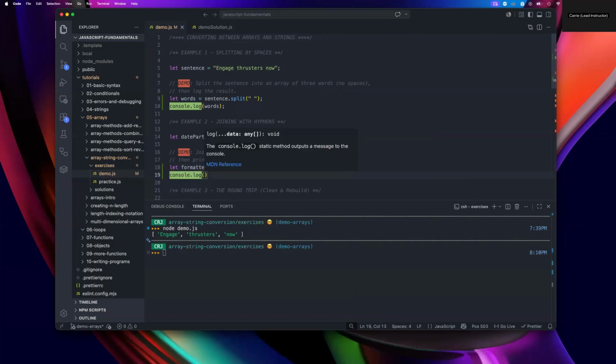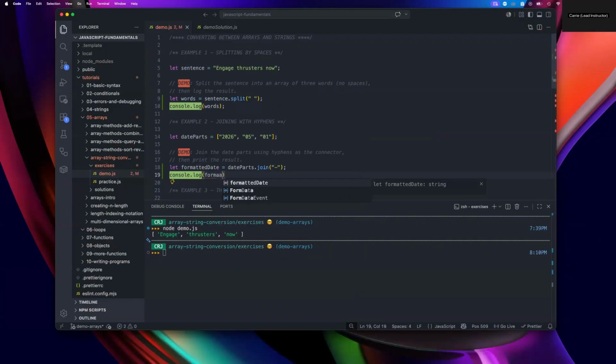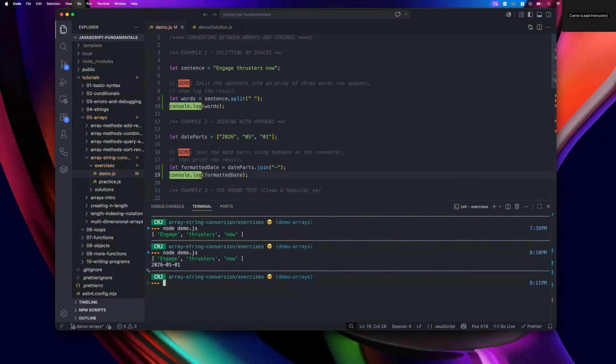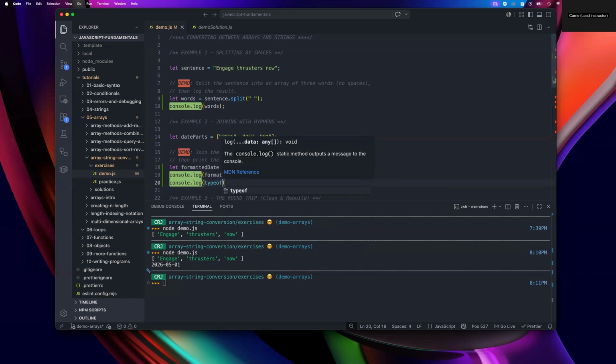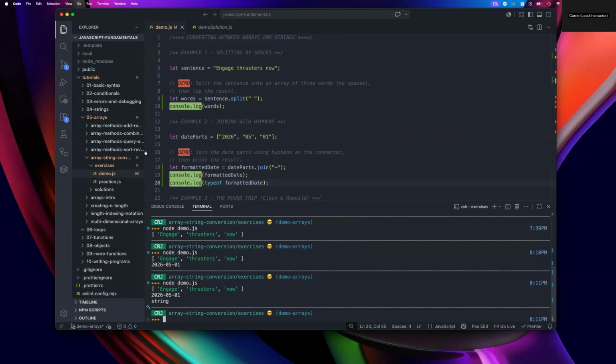Now what we should see when we log this to the console is the date as a complete string with hyphens separating each part. We can even prove that it's a string by using the typeof keyword. And we see that it's a string.